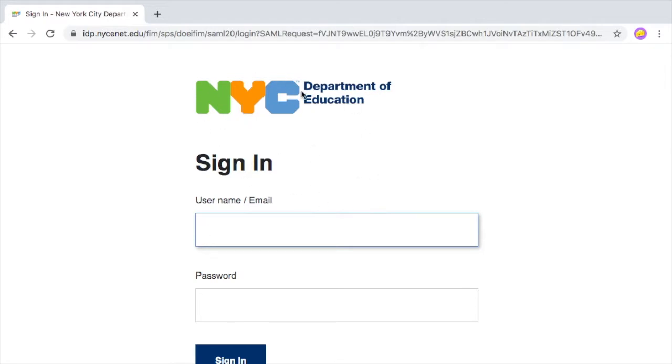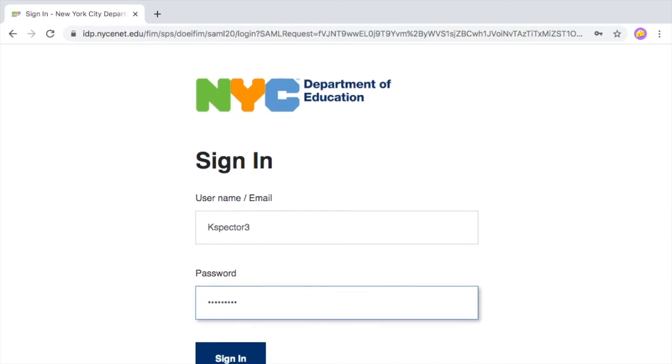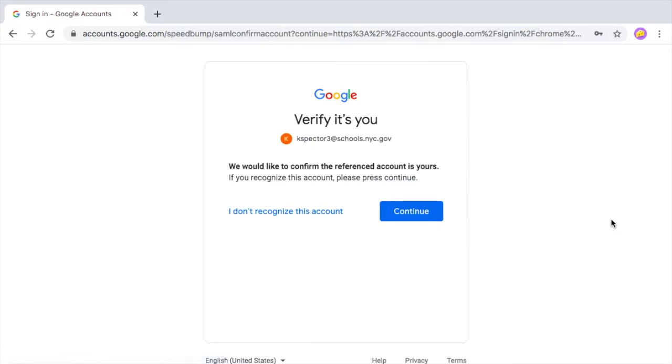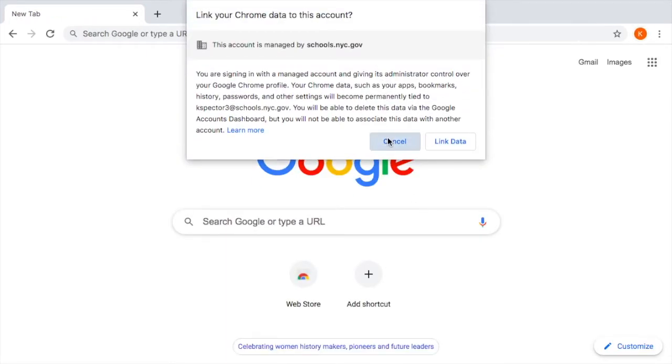Now we're in the city itself. So I only have to type the beginning of my at schools.nyc.gov here because I'm already in New York City. They don't need to know I'm coming from New York City Department of Ed. I'll type my password that I use for my school mail, and I'll press sign in. And I'll save it so I never have to do that again. If it asks you to link, you don't have to link. Verify it's me? Yes, surprisingly it is. Continue. Here's the link. Don't link your data to them.